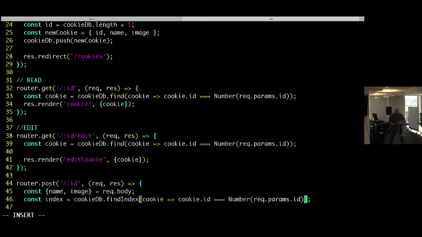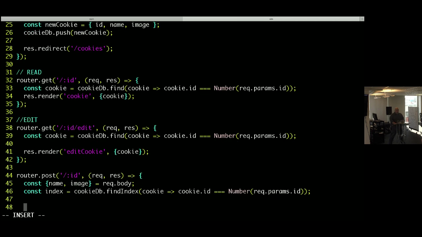I want to use the variant of find that is just findIndex, because I need to edit that cookie in place. I don't need to pull that cookie out and then put it back in, because then I just have to find the index all over again. So I'm going to just find the index of that cookie. And then cookieDB[index] equals id, cookieDB[index].id, name, and image. So I'll just, yep.